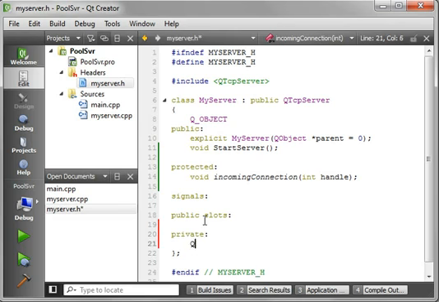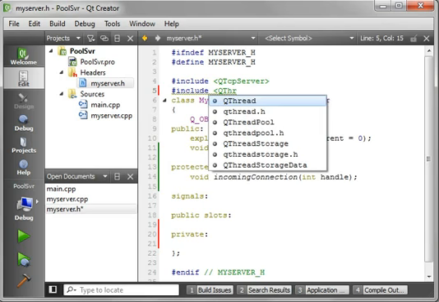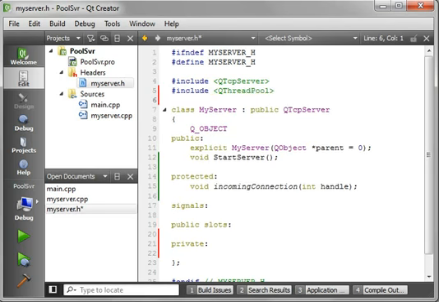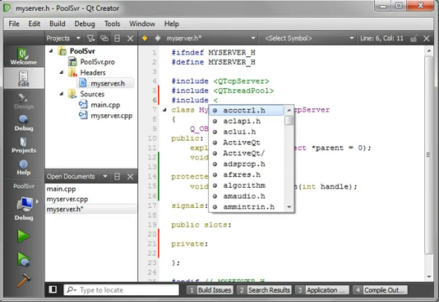And then for our private object here, we're going to have a, can't do that yet, sorry. We didn't include it. So let's just go ahead and back up here. I'm going a little too fast. QThreadPool. I'm actually pretty excited about this tutorial, so let's add our includes. Shame on me for not doing that earlier.